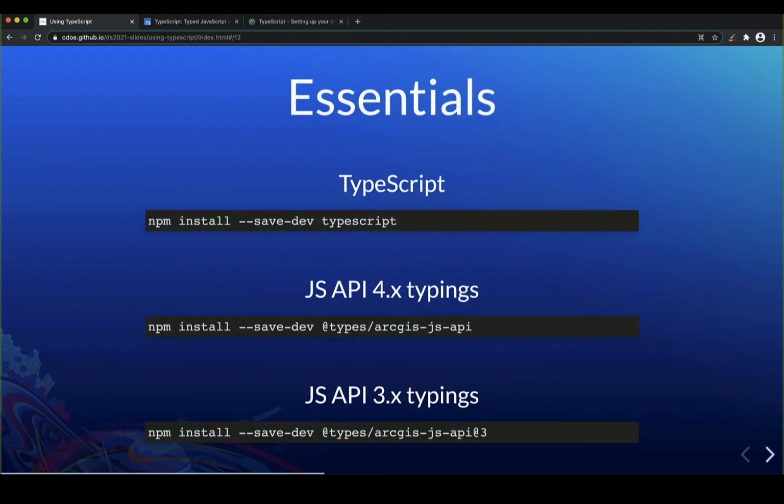Now, a few essentials that we want to share with you. So for installing and working with TypeScript, we recommend using npm install --save-dev. And for getting the 4x typings and the 3x typings, those are the syntax for how to get those typings installed.